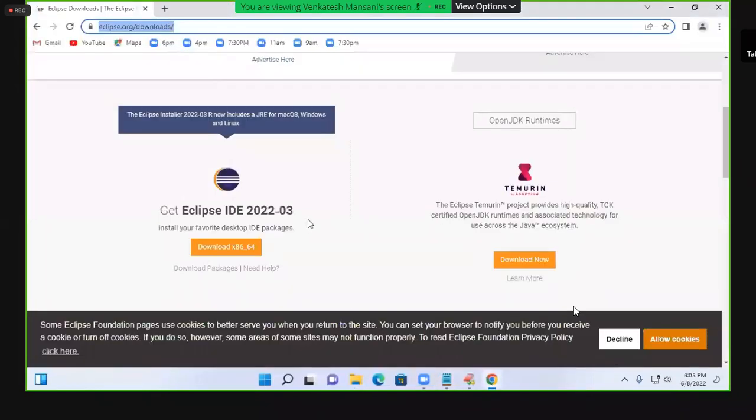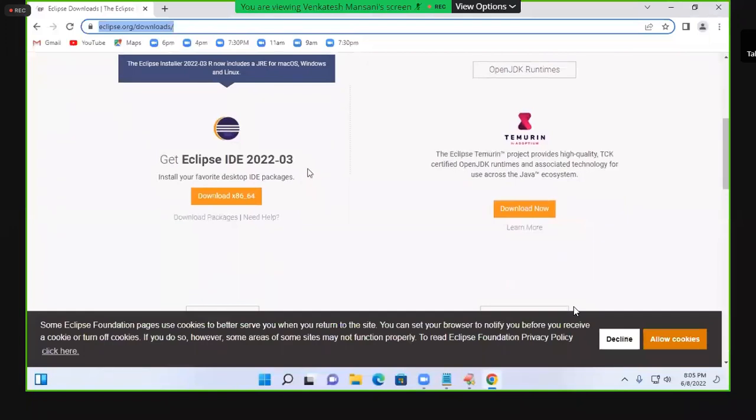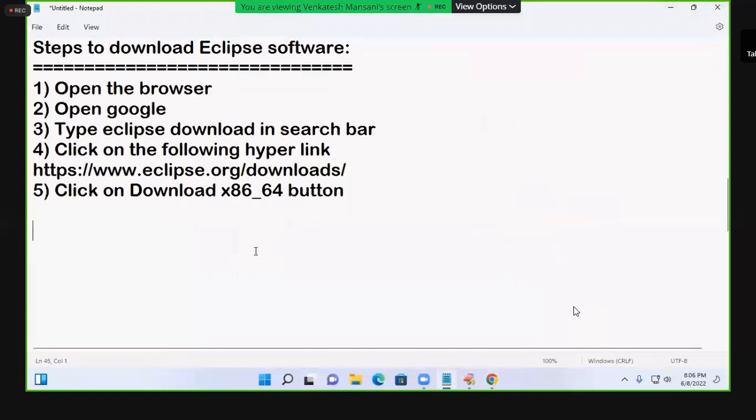Not only Eclipse, Oracle and Java also, many software have stopped supporting 32-bit. For Java, only Java 8 can be downloaded, while Java 18 is going on. But for 32-bit operating systems, the latest version is not there. If you are still maintaining a 32-bit operating system, better to upgrade to 64-bit. 32-bit latest versions are not coming, so use 64-bit only. Download with the x86_64 button. With this it is downloaded. After downloading, next are the steps to install.